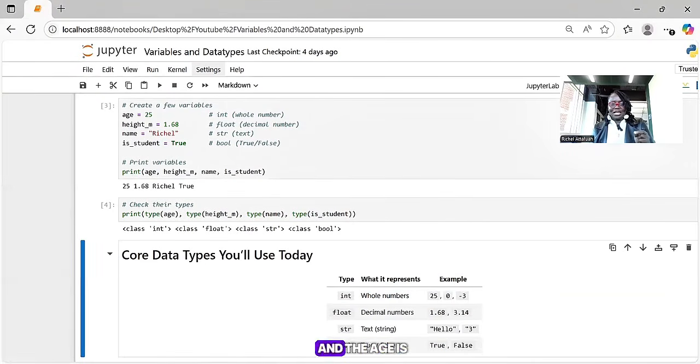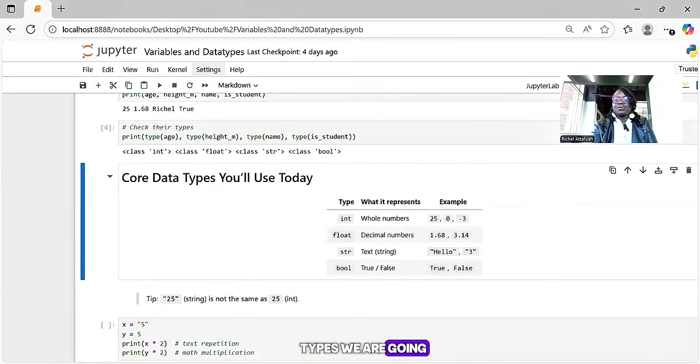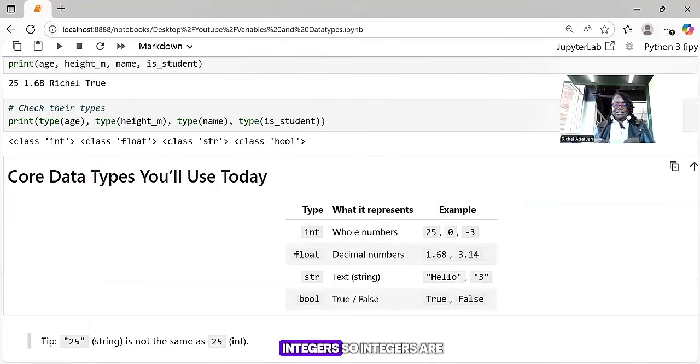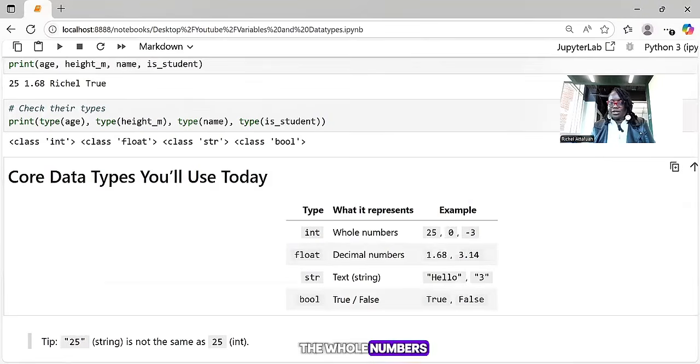The class is just showing the data type, right? The age is the integer. Height underscore m is showing the float. Name with the quotation Richel is telling us it's a string, right? And student True is telling us it's boolean. So the core data types we're going to highlight: integers are the whole numbers. Floats are decimal numbers. Strings are text, right? And boolean is True or False.